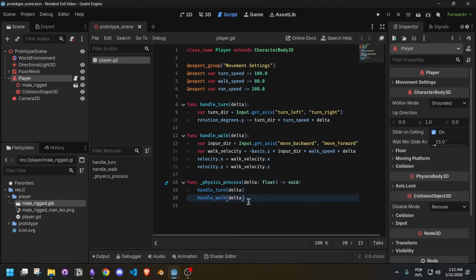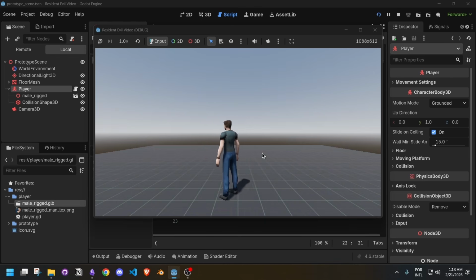And there is one thing though. I'm going to call move and slide in here. This is the function that moves our character based on this velocity. So now I can move and go forwards and backwards.